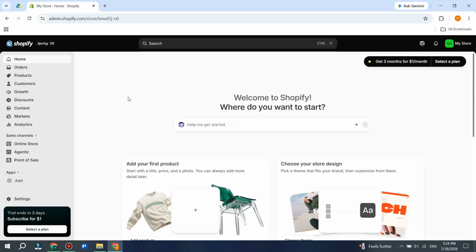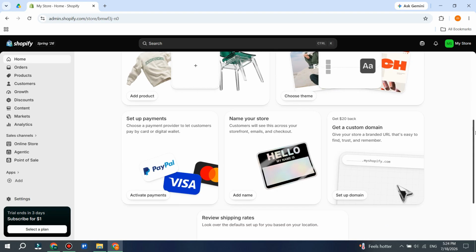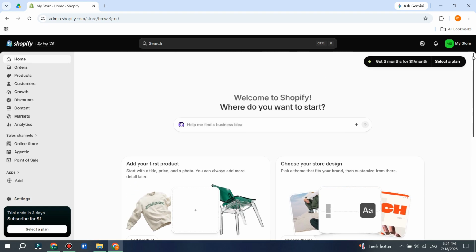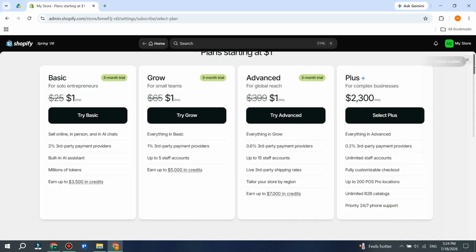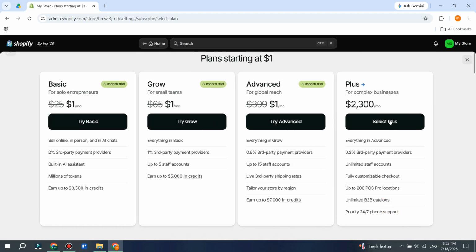During this time, you can customize your online store, add products, choose a theme, install apps, and explore Shopify's features before deciding on a paid plan. When your free trial ends, Shopify will ask you to choose a subscription plan if you want to continue using your store. In many regions, Shopify also offers a promotional price after the free trial, though this offer may vary depending on your country.